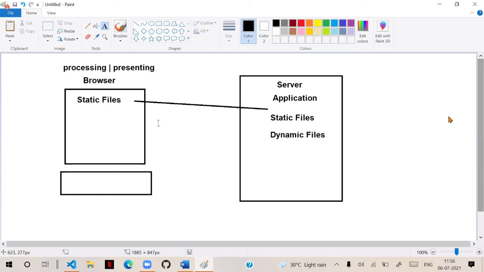Later I will tell you the detailed difference. Don't worry, because as of now, first you need to understand the basic point. Then we will go architecturally. Static files are directly delivered to the client, but dynamic files are not directly delivered.